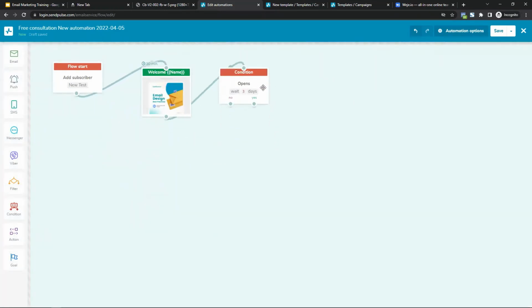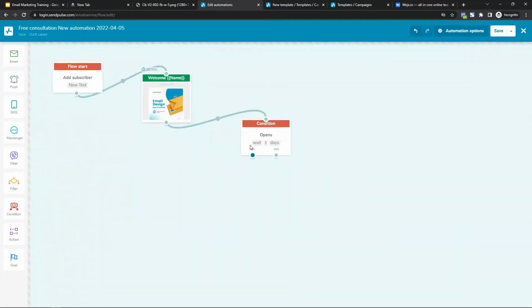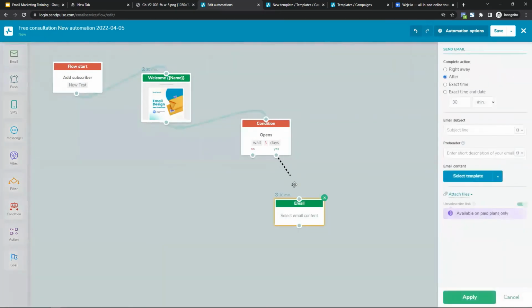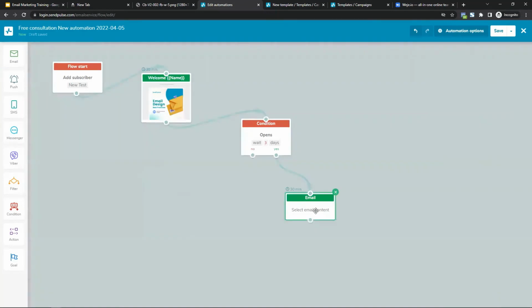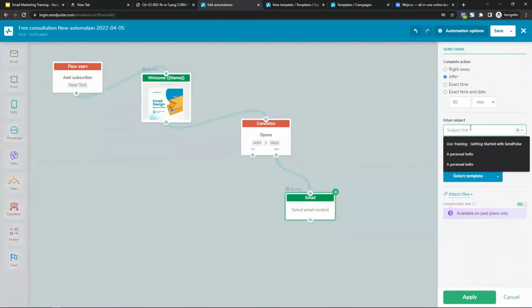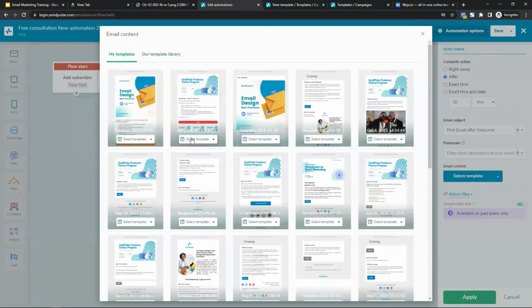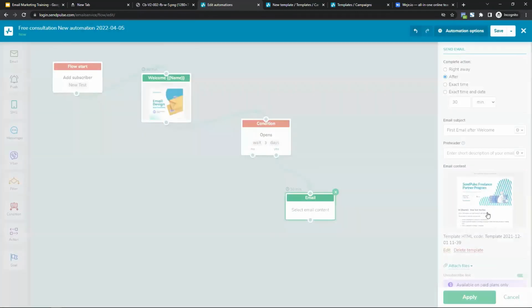Let's reorganize it this way so that we can see how the flow looks. So if they open the email, let's send them another email. So if you say yes, let's drag that. Let's click this, let's send them another email. Just say first email after welcome. Let's click the template. Let's use the second template right here. And there you have it.